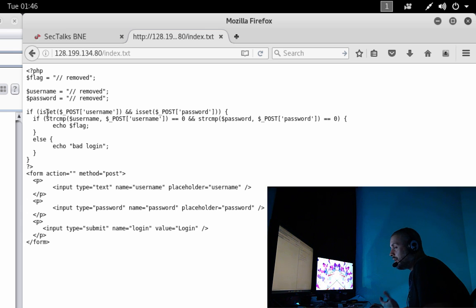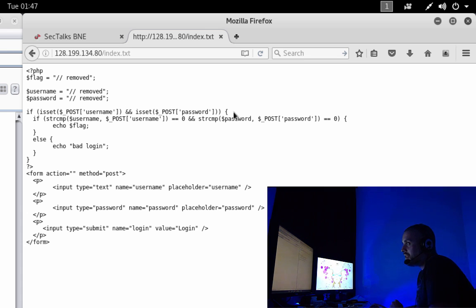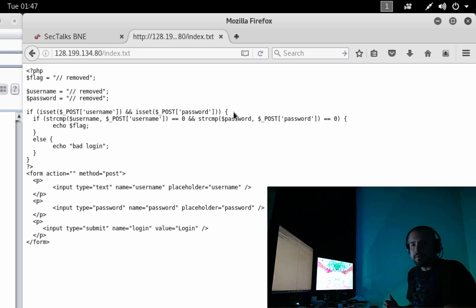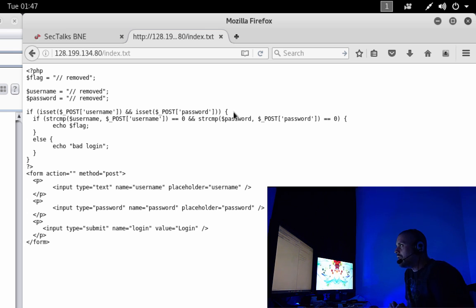The first one is basically saying, is what the user posted null? If it's not null, meaning they entered a value, then move on. So there's really nothing to exploit there. The isset function is not exploitable, at least to my knowledge. So let's move on to the next line.